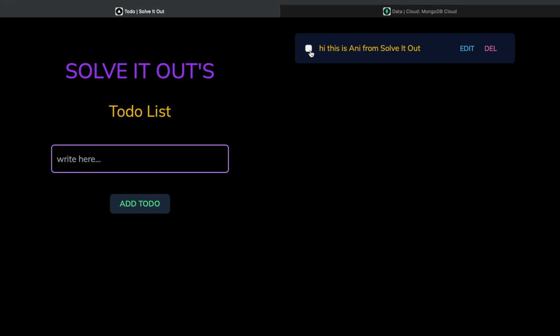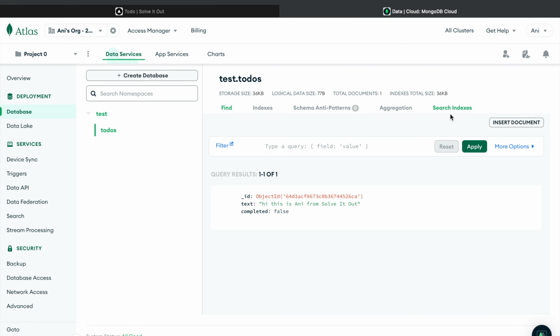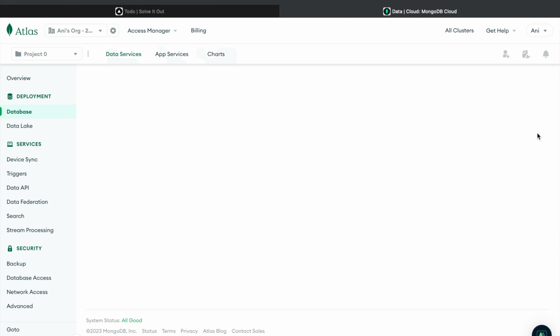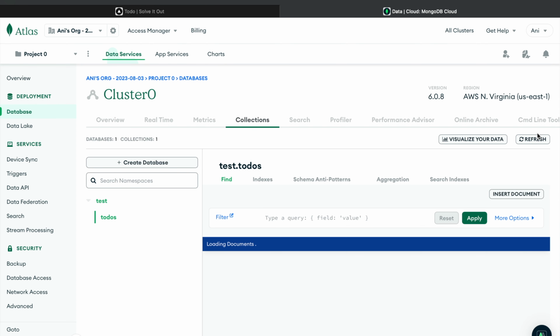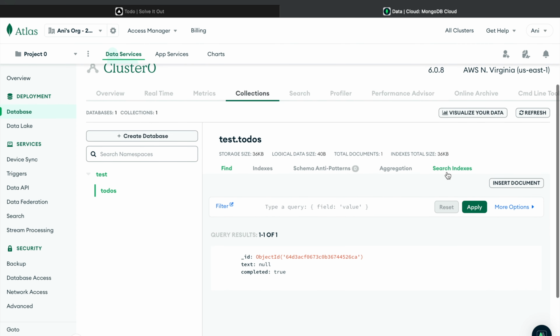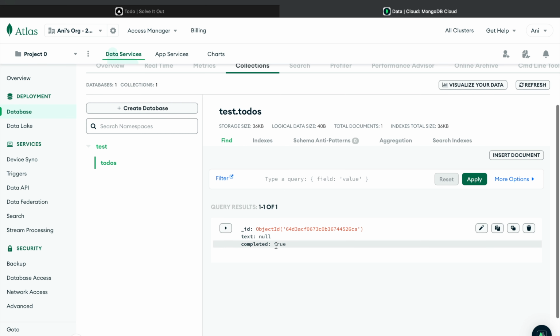If I click here, you can see our toggle to do is working. That means this to do is done, completed. So here I'm going to refresh. I'm going to check. You can see completed is true here. Okay, and the text is null because we have already done.